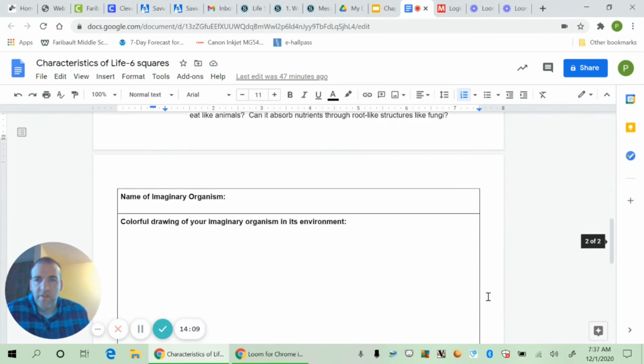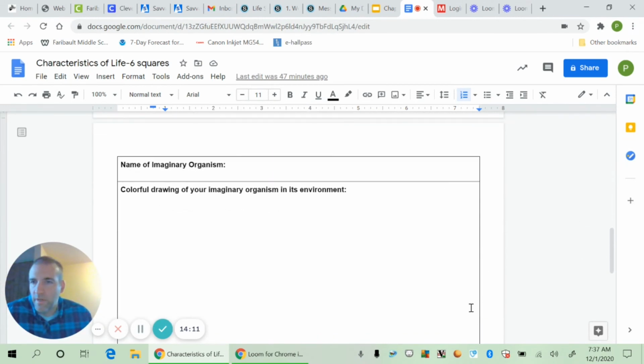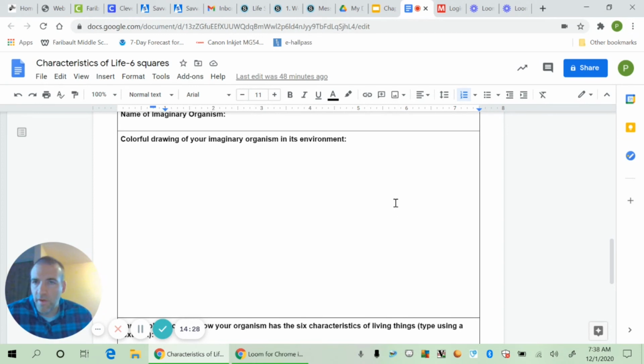Now on the second page of this document, I've got a chart for you to use to organize this information. I've got a box at the top here, simply for you to put the name of your organism. It'd be really sweet if you could give it a common name and a scientific name, but we might come back to that later in the next lesson because that talks more about classification. I would like you to make your drawing of your living thing in its environment. So yes, you need to show me some of the environment around it.